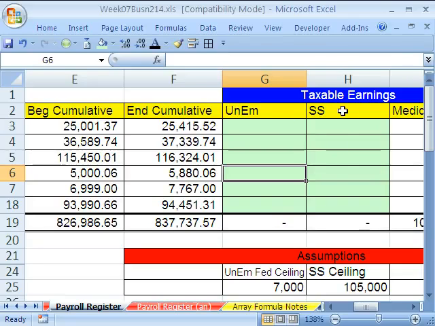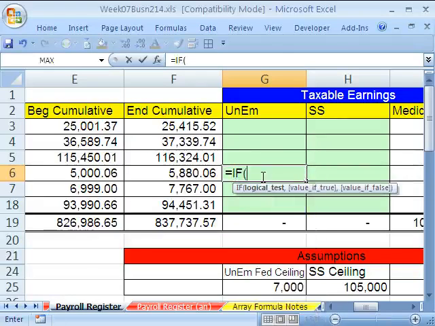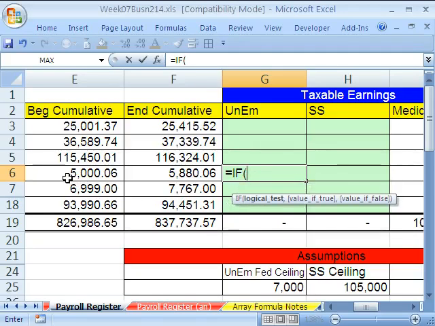These are set up horizontally too, so we don't have to do two different formulas. We can use mixed cell references and use one formula that will work in all cells. I'm going to start right here. Equals IF, and the first test is, hey, before we even got to this particular paycheck, this is the begin cumulative before this paycheck, can we just ask, and is that greater than or equal to our ceiling?